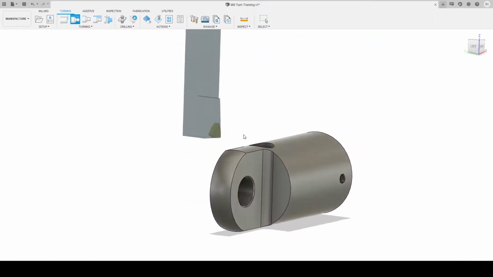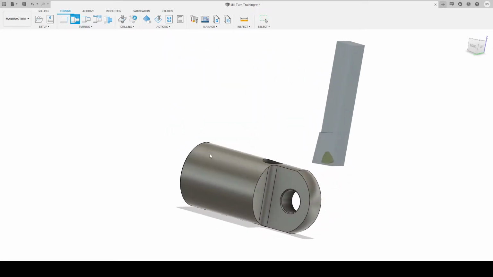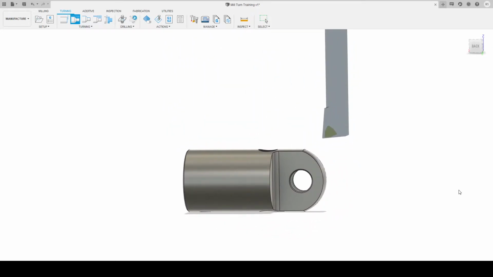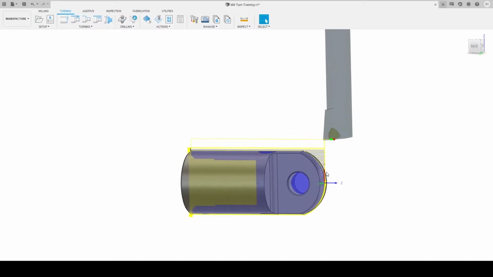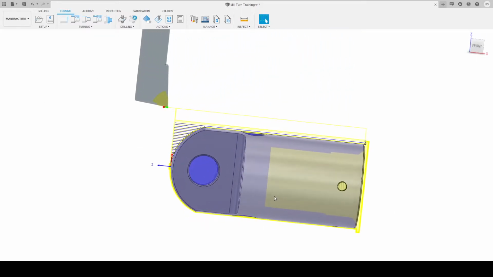So now you can see our tools there. It wants to know what geometry and things like that to work. What I'm a fan of is, if you just select OK right off the bat, you will actually get a toolpath that isn't too bad.